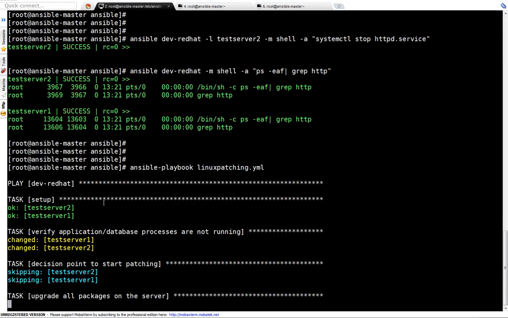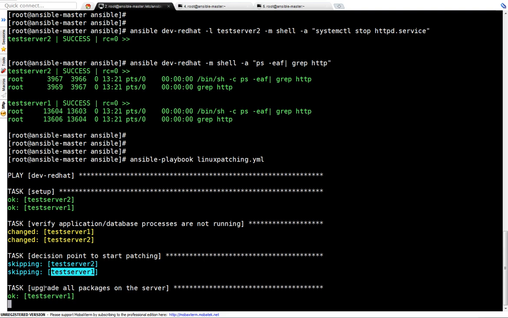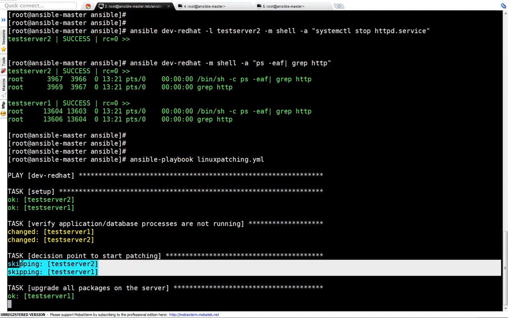You see, it is saying changed on test server 2, but decision point skipping. Why is it skipping? Because the server is changed. If you see, test server 1 is okay, nothing changed. Let's wait for test server 2 now. Why is it shown skipping for both servers? Because on both servers there is no application running now.